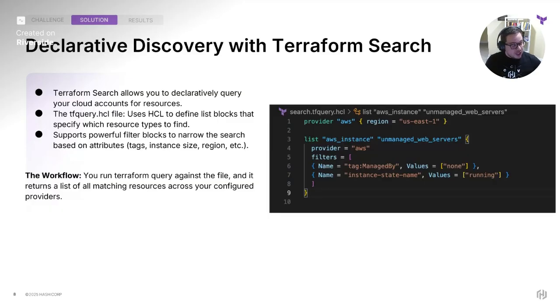So even with ClickOps, you'll have teams leverage tagging, or they need to provision these resources with defined tag values. A lot of the folks I've seen adopt Terraform Search leverage the tag method, but you can also filter by instance state name, in this case, value equals running. So you can filter all running instances in the US East 1 region. Really, it depends on your use case. And we'll dive into an example during the demo here.